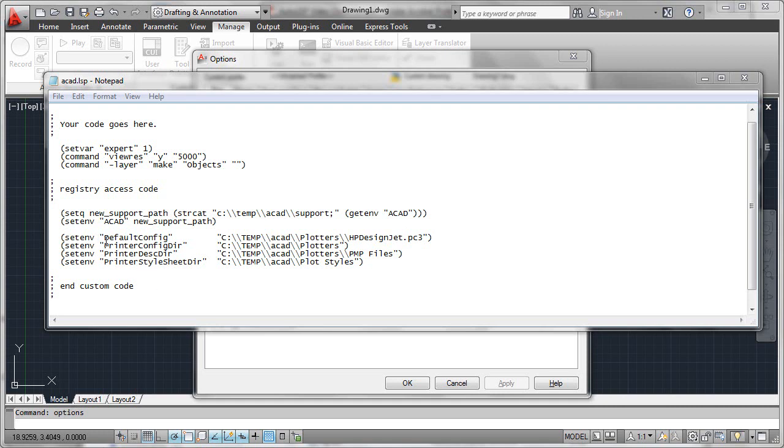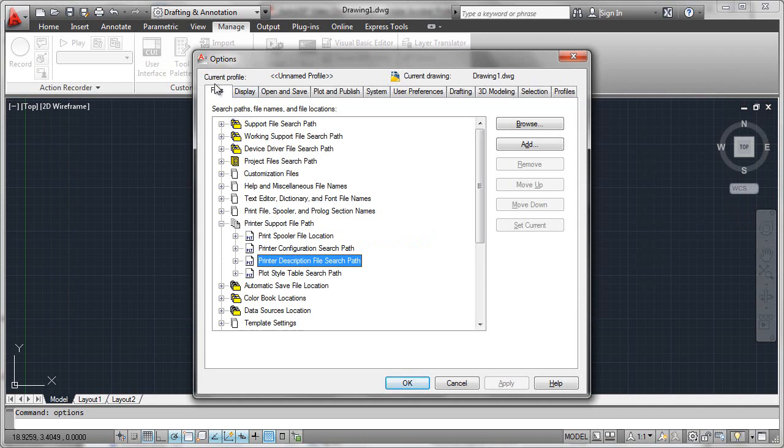And what we have to do is figure out where these registry keys are. Now, normally, in order to do something like setting our plotting folders, default plotter name, where our PMP file or plot styles reside, we would normally think of coming into the options command, looking here at our printer configuration parameters, and saving these, which would then become part of our profile. This would mean in order to have different printer locations, we'd have to actually have different profiles.